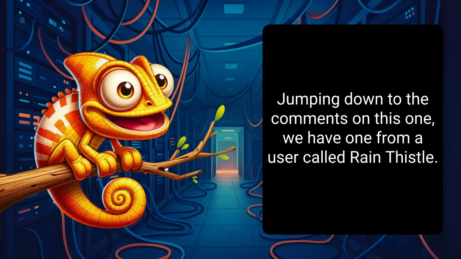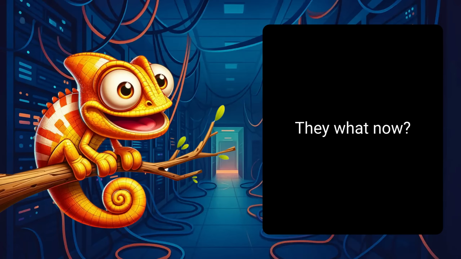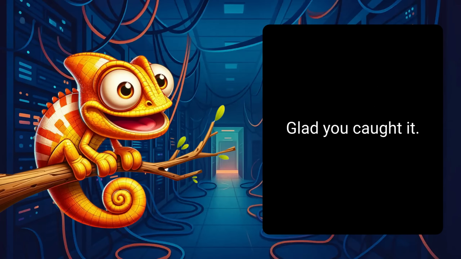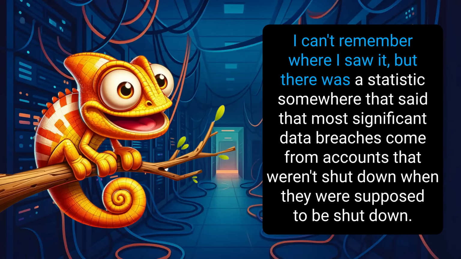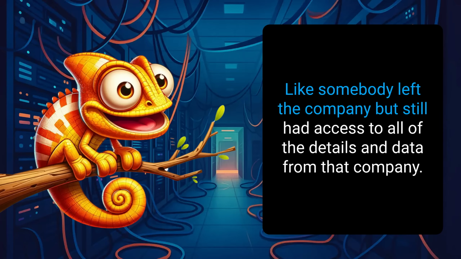Jumping down to the comments on this one, we have one from a user called Rain Thistle. It says, "As an HR person, I'm a little aghast. They what now? Literally the first thing we do when someone leaves is to lock down their access with our IT guys. Glad you caught it." I can't remember where I saw it, but there was a statistic somewhere that said that most significant data breaches come from accounts that weren't shut down when they were supposed to be shut down. Like somebody left the company, but still had access to all of the details and data from that company.